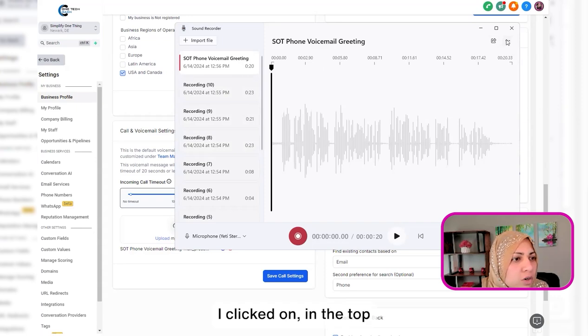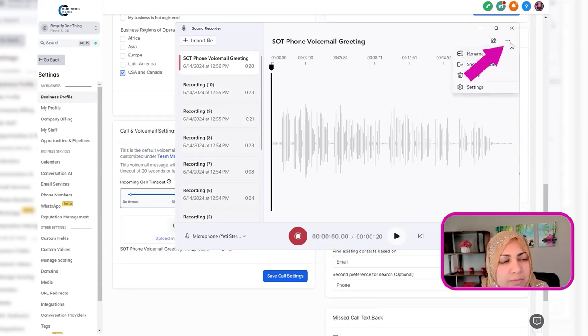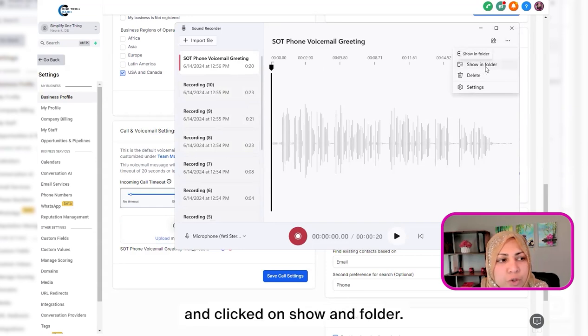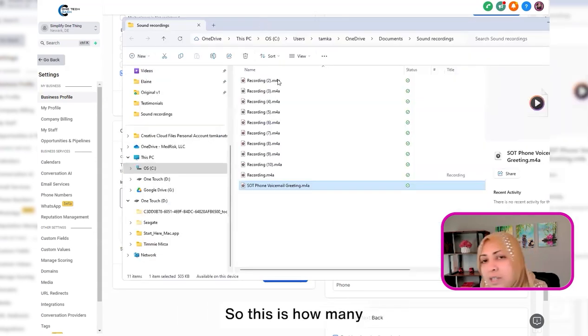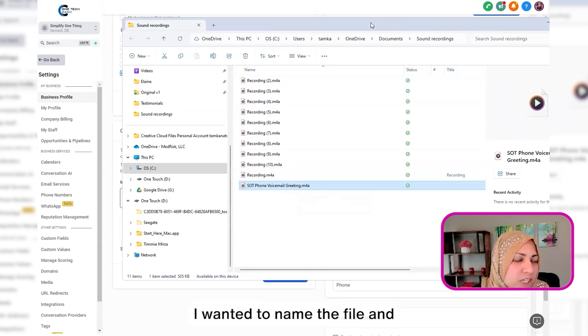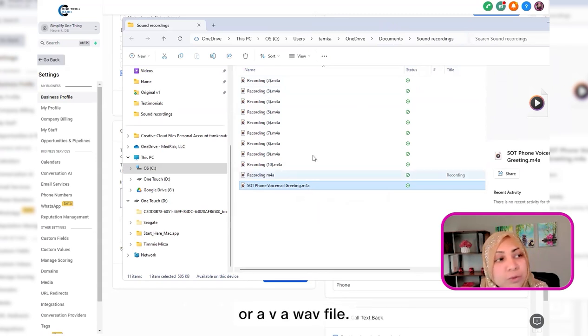I clicked on in the top right corner where the three dots are and clicked on show in folder. It took me to the folder where it saved the file. So this is how many different turns I took to record this voicemail greeting. Okay, and then I named it however I wanted to name the file, and it produced not an MP3, an M4A file. So I needed an MP3 or a WAV, a wave file.